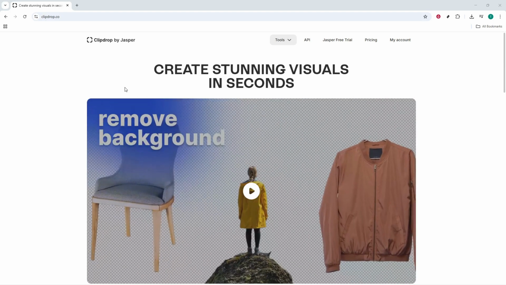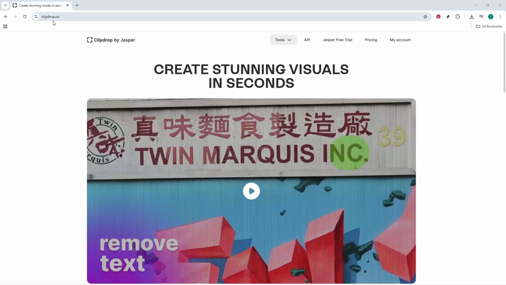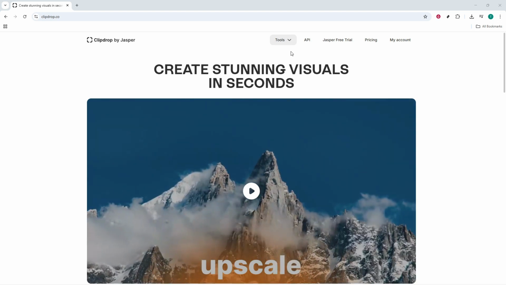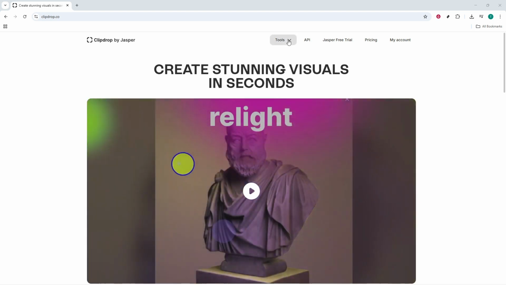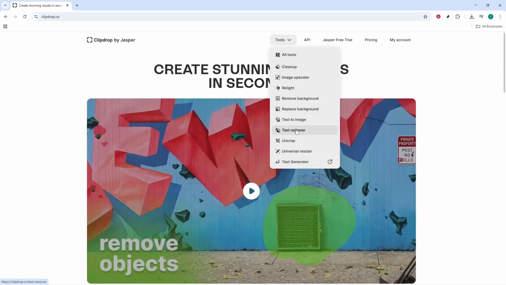Start by opening your web browser and heading to clipdrop.co. This is the home base for ClipDrop's AI-powered tools. Once the page loads, look toward the navigation and click on Tools. That opens the full list of features available on the site, so you can jump straight to the one we need for text cleanup. From the Tools list, click on Text Remover.